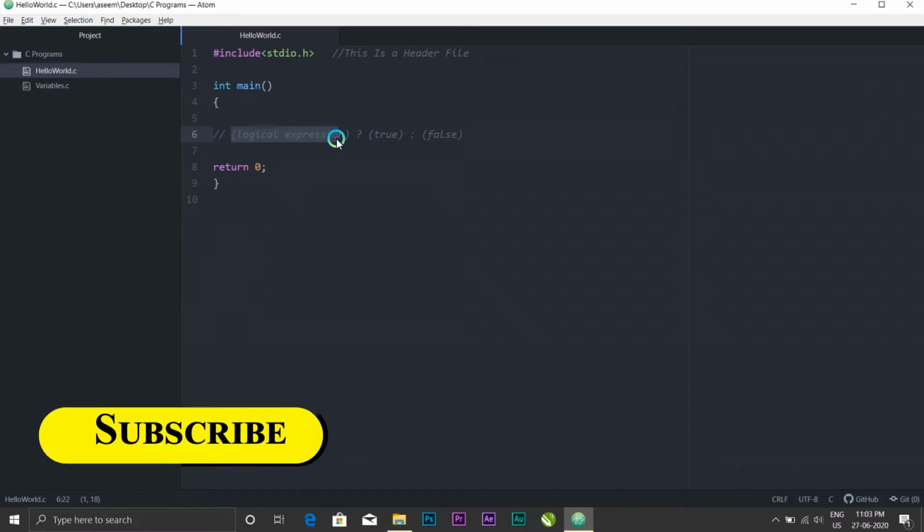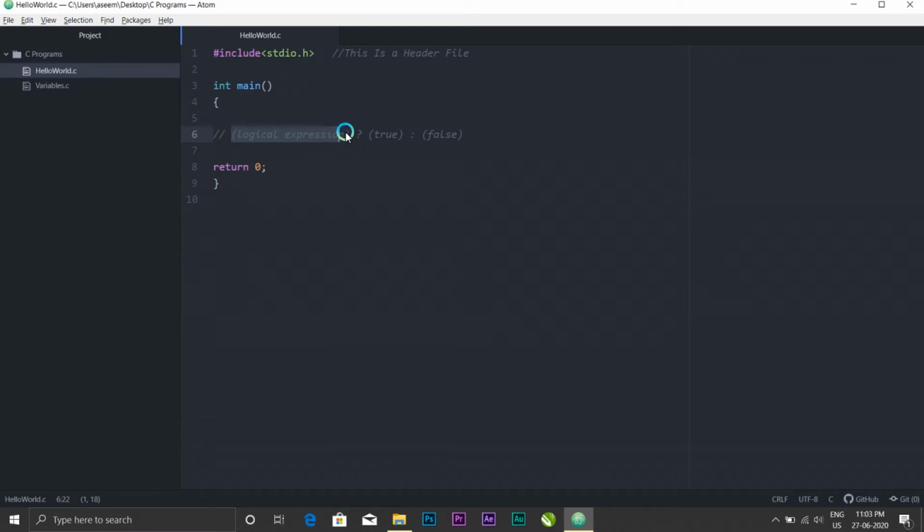First will be your logical condition. Suppose you want to check which number is greater, a is greater than b or b is greater than a. Then comes a question mark, then the true value, colon, then the false value. If the condition is true, what you're going to print or assign, and if it's false, what the value will be.